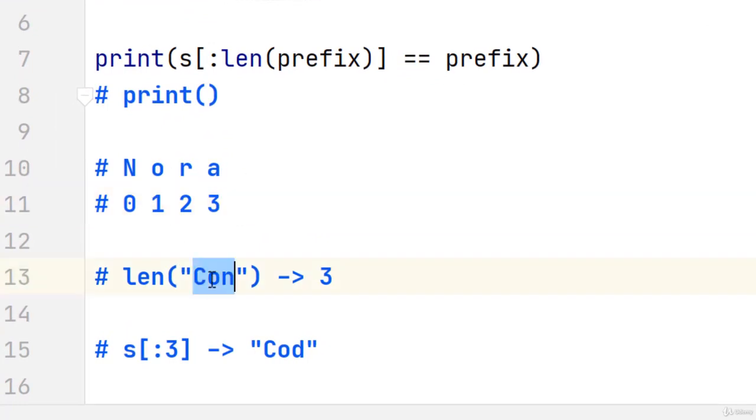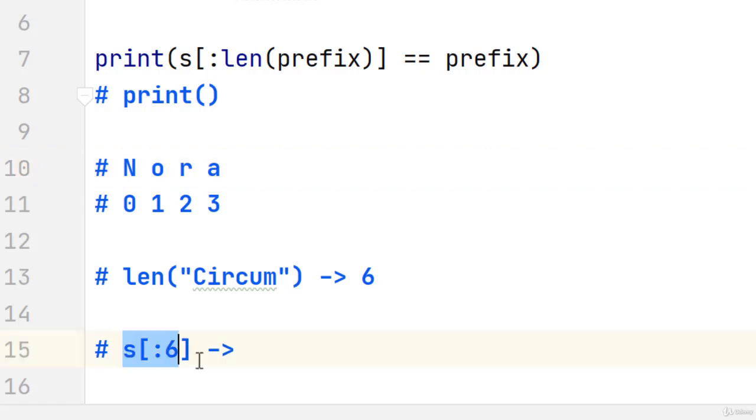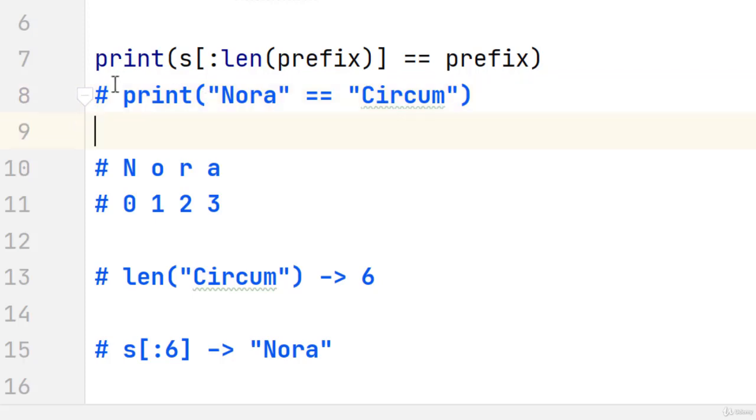We reach index 3. Now the length of the prefix is the length of circum. We have 1, 2, 3, 4, 5, and 6 characters, so the length is 6. And we're going to take a slice of the string that goes from 0 up to index 6. But actually, we don't have an index 6. We only reach index 3 in the string. But luckily, the way Python is implemented, we will not get an error. This will just return the string intact, Nora. And that is what we will be comparing to the prefix, Nora against circum, and that will clearly not be a match, so we will get the value false.